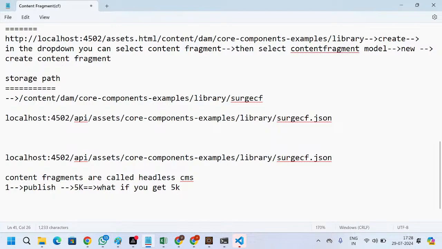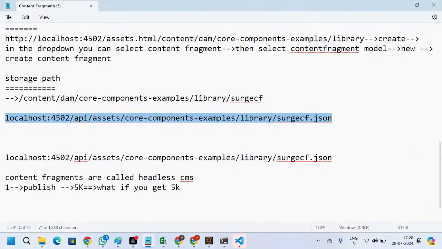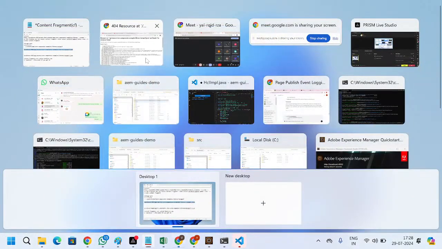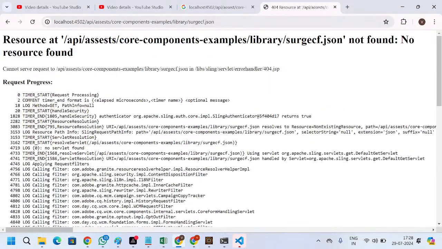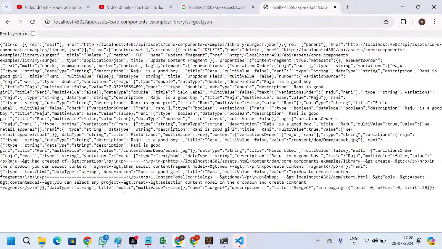This is the path. First API, then assets, okay? Core components and then search.html, okay? You can copy this path and then you can go anywhere. Okay, Control V and then you can enter. We'll get the data. You can get the data.